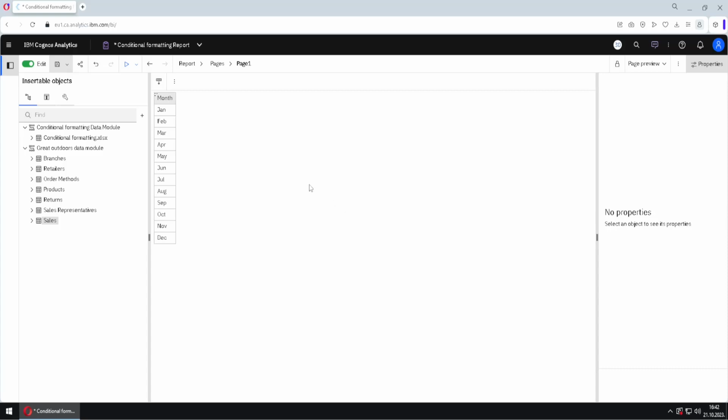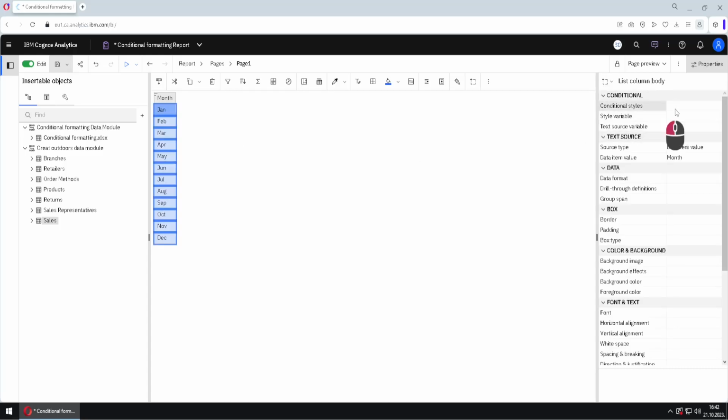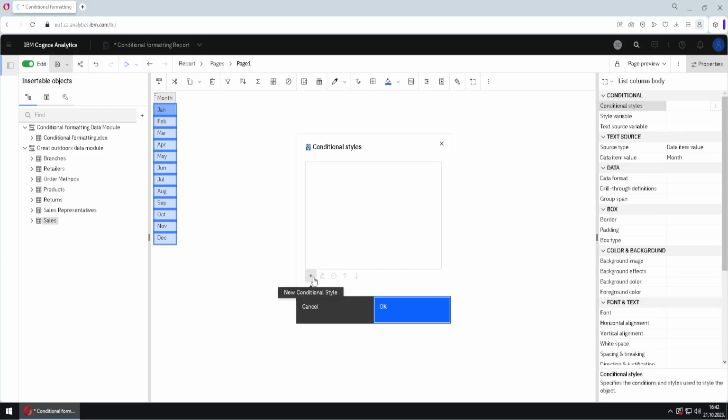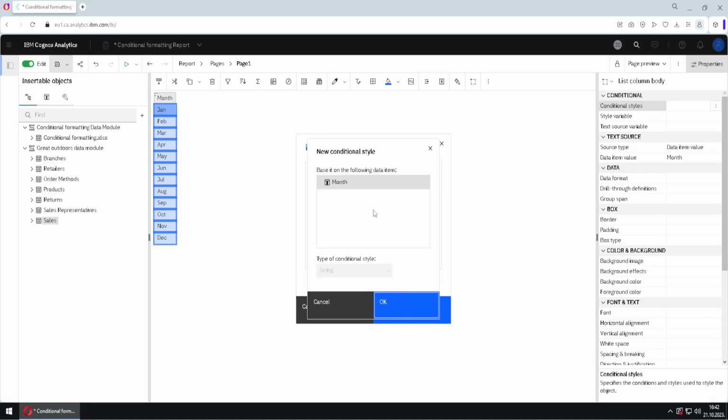I will now show you how we can create conditional formatting for textual column. I will first select this textual column. I will go here to conditional styles property. I will click on three dots and I will click on plus to add a new conditional style. I will select this option, new conditional style.